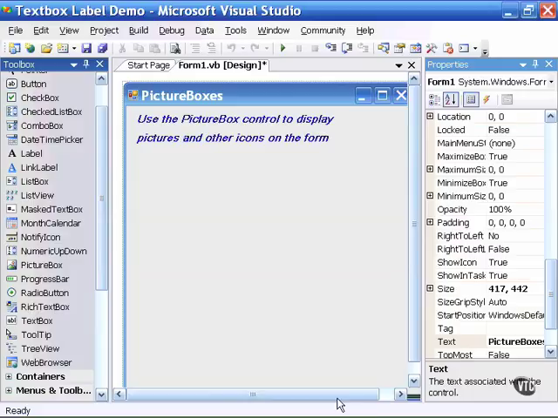In this movie, I will demonstrate the use of picture boxes. Oftentimes, you might want to display on the form a picture or icon or some other graphical image. To begin, I will find the picture box control in the toolbox.